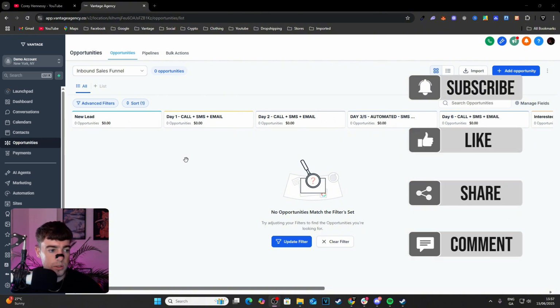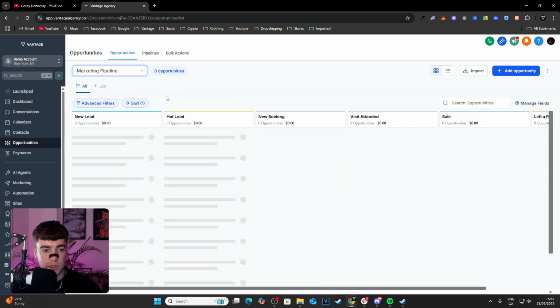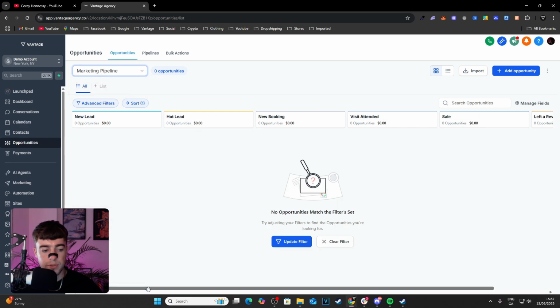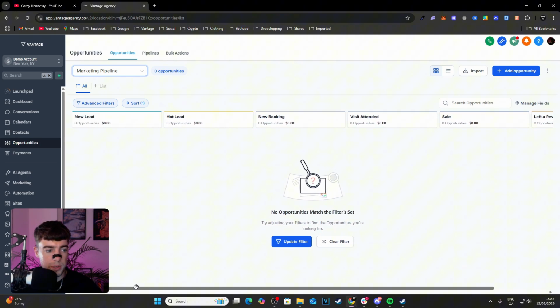So let's get into what a pipeline looks like or what an opportunity looks like. Once you're on GoHighLevel, you obviously have on the left-hand side your menu. You'll have the opportunities tab that you're going to want to click. In this demo account, I think I have 2 pipelines already set up. Marketing is usually the default one. So this is the default pipeline when you first set up GoHighLevel. You'll probably have your new lead, your hot lead, new booking, visit attended, sale, and left a review.